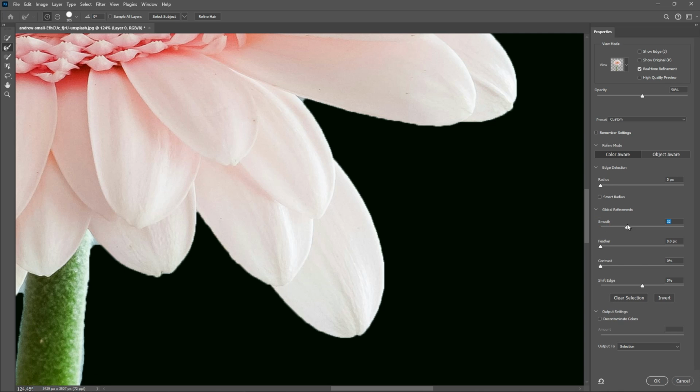Smooth evens out irregular lines and jagged edges in your selection. Feather softens the edge by blending it with the background, giving a subtle transition. Contrast sharpens the edge, making it more defined by reducing the soft transition.